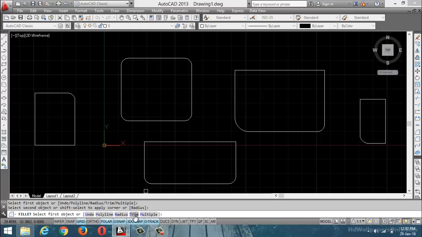Okay. Then again, set it to trim. Now, no trim. Again, this one to this one. Again, you can change the property by using multiple. Trim mode. Again, this one to this one. Same. Polyline, multiple, trim, similar to rectangular chamfer. Similar to chamfer operation. Okay, that is about the fillet.